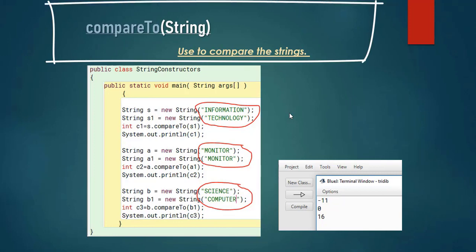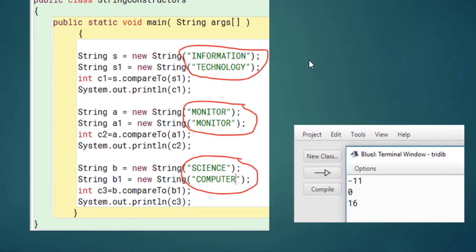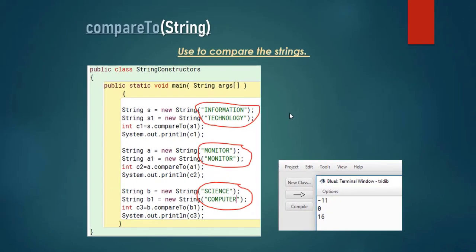It is also a function in Java to compare two strings. It not only checks the equality of two strings but also checks whether a string is bigger or smaller than the other. It will return 0 if both the strings are same, a negative value if the first string is smaller than the second one, and a positive value will come if the first string is bigger than the second one. See the examples. S and S1, information and technology.